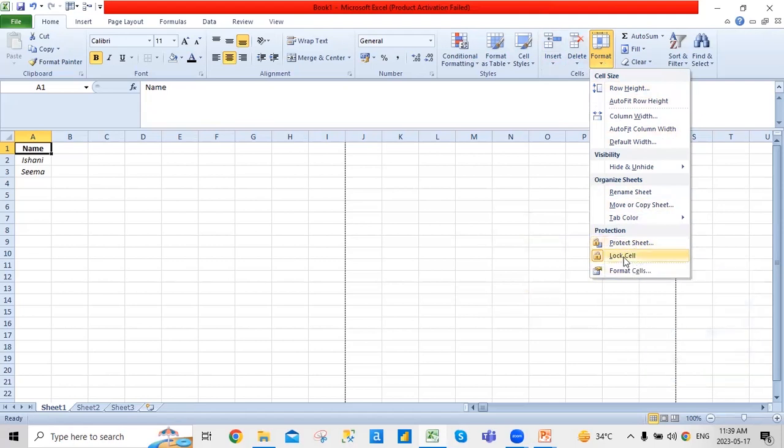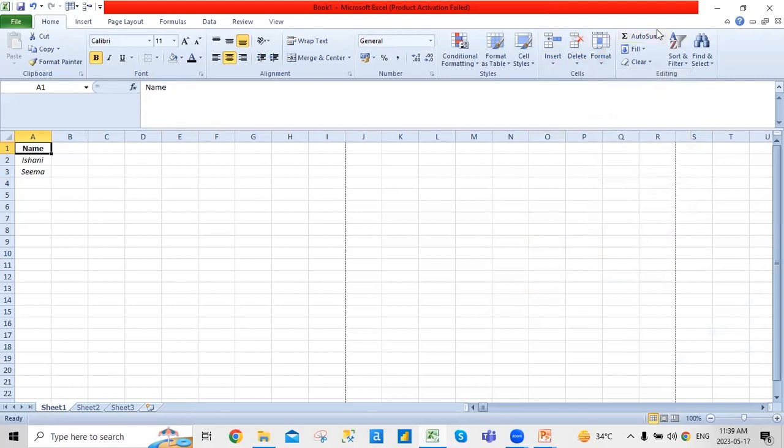If you want to lock a cell, you can do that. Then there is AutoSum. AutoSum lets you do sum, average, count, minimum, maximum, whatever you want to do. Then Fill, if you want to fill up, left, right, series, justify, whatever. Want to clear something, you can clear all the formats.